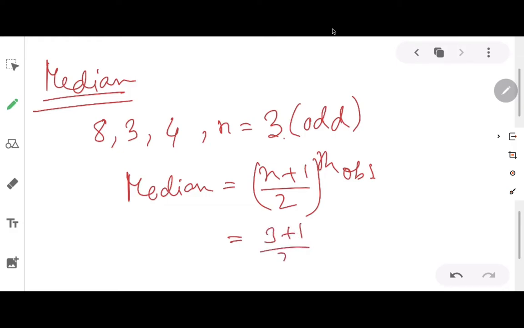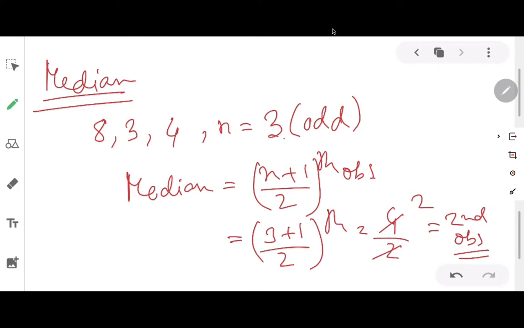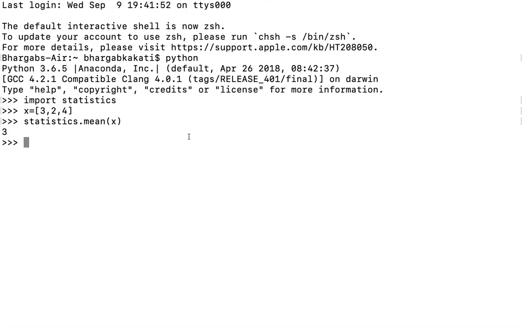n plus 1 by 2th observation means 4 by 2th observation, that is, you will get the second observation as the result. What is the second observation here? 3 is the second observation here. Okay, so let me verify it in the Python programming language.